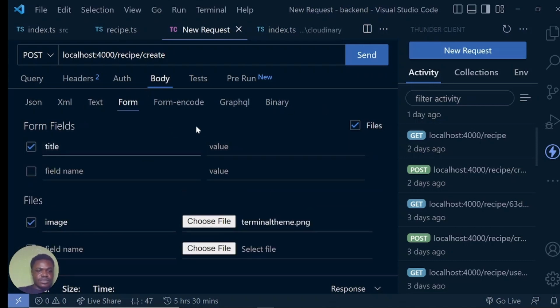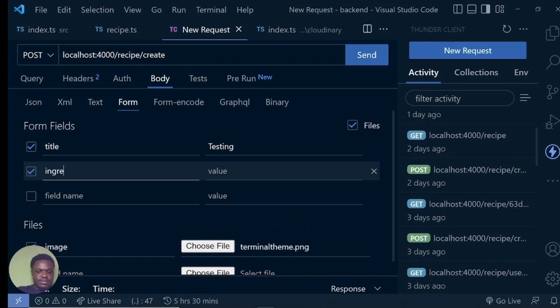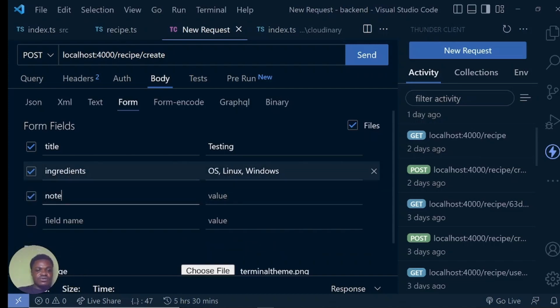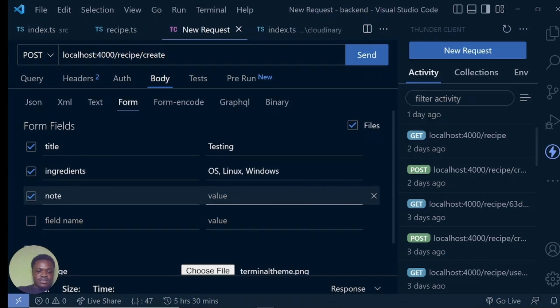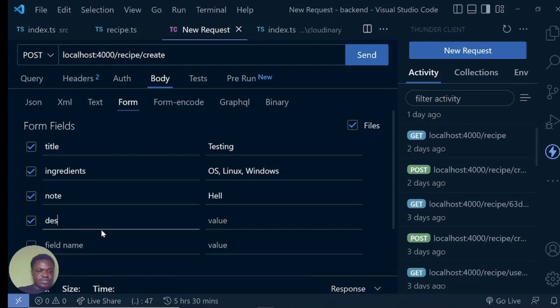So we have title. Let's call it testing. What do we have? We have ingredients. Let's see. OS, Linux, Windows, anything. I'm just typing random stuff. And let's have a note. Let's even add a note. Note is optional, but let's add a note. And let's say the note is, let's just say hello, whatever. And then what else do we have? Description. Yeah. Let me not add description first, and let's try sending.